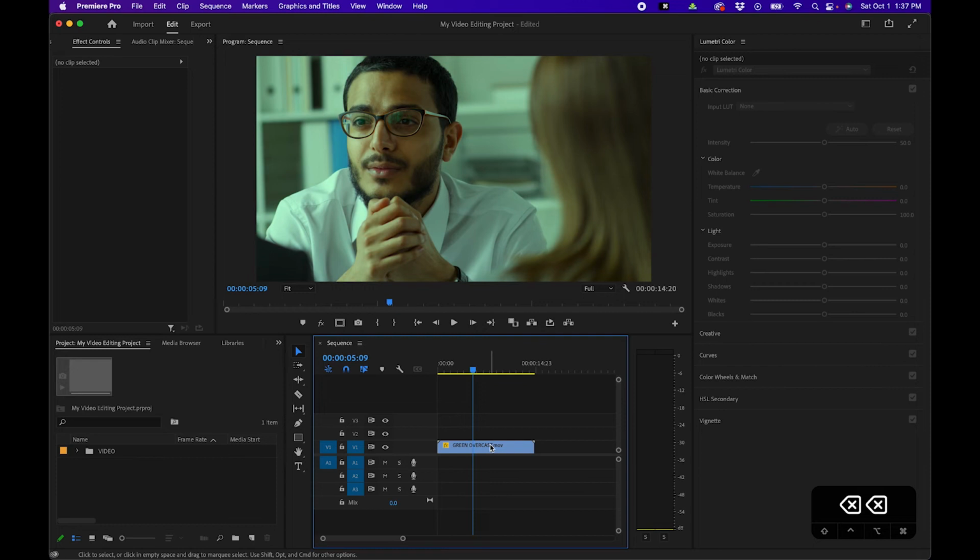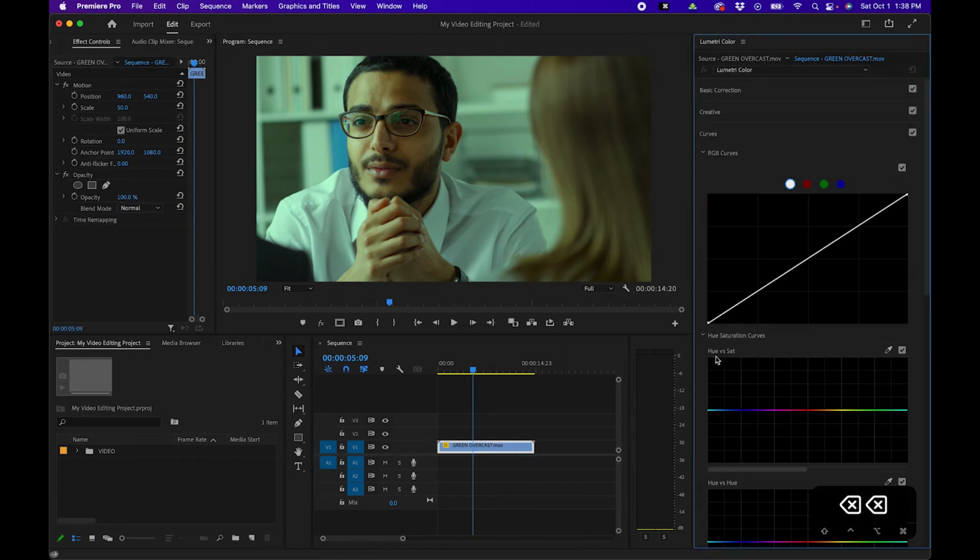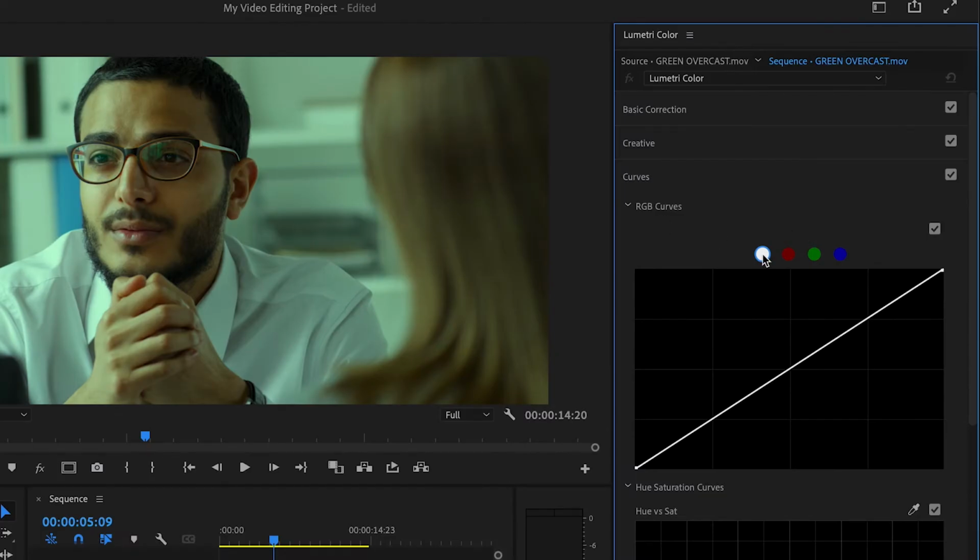Now, if this doesn't work, there's one other technique that I'll show you where you can really manipulate the green values inside Premiere Pro. So with the clip selected and inside Lumetri Color, go to the Curves tab. This is very helpful for really fine tuning each color of a clip. What you'll notice here under RGB Curves is that there's four different circles. You can click on the green circle and you have complete control over the green values.